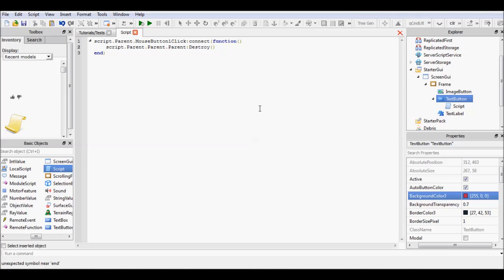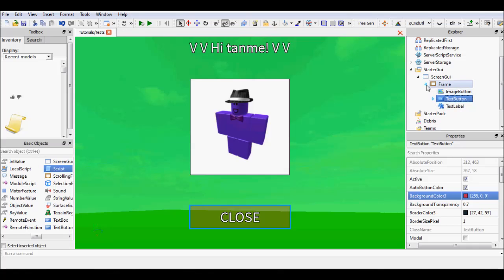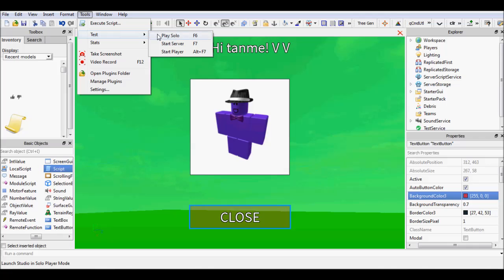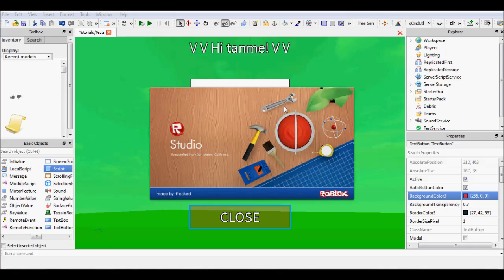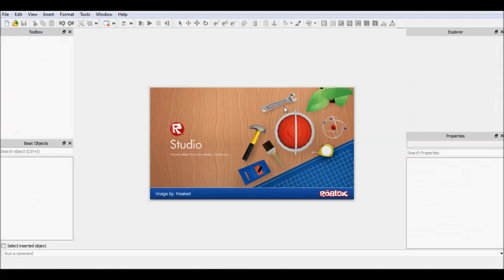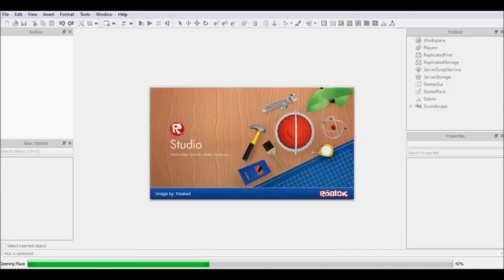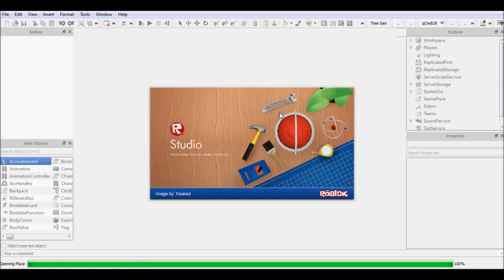Okay, so script.Parent.MouseButton1Click:Connect to the function. script.Parent.Parent.Parent:Destroy() end. So we will test this in play solo. It shouldn't take too long to load. Yep, there we go. It's coming up.